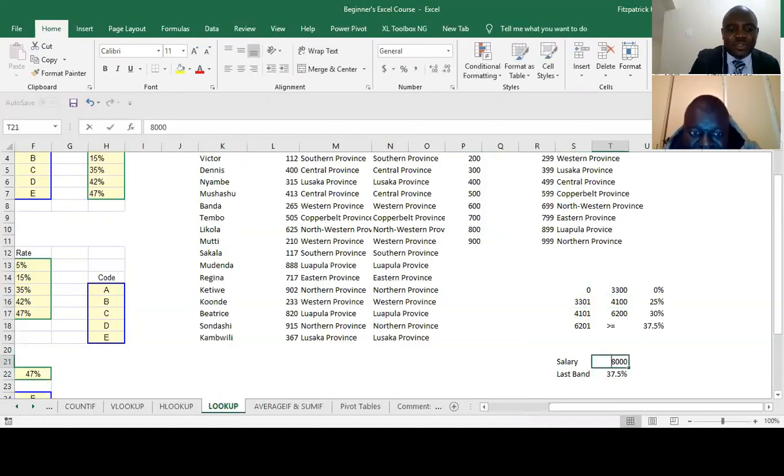To change to 3,200, it will show that it's in the first band. If you change to 4,200, it will show it to the 30%. So you can use the lookup value in this particular area. You can also use it if you are dealing with discounts and all these other things. You can use it to bring in, like what we are doing, getting the provinces and all these other things. You can do that.